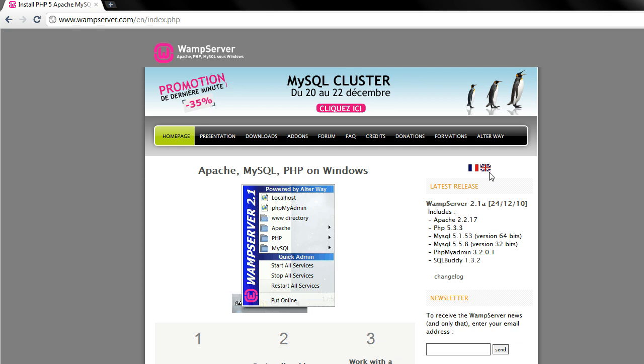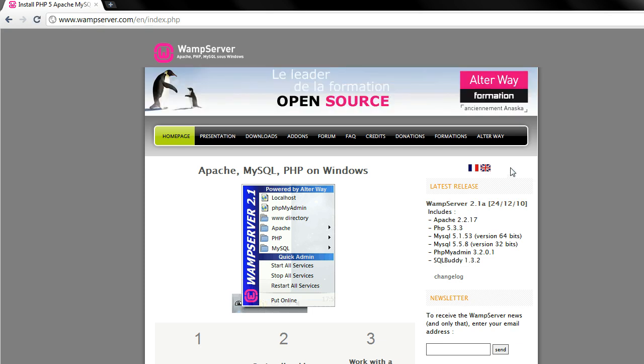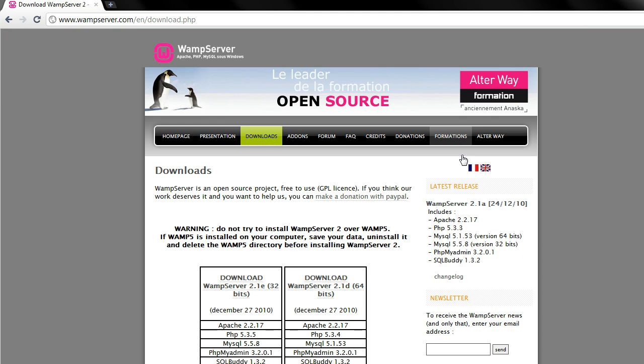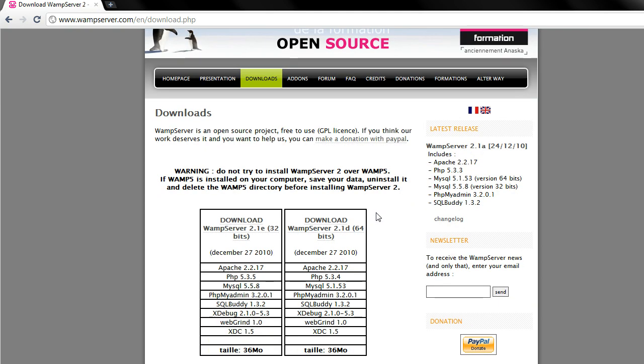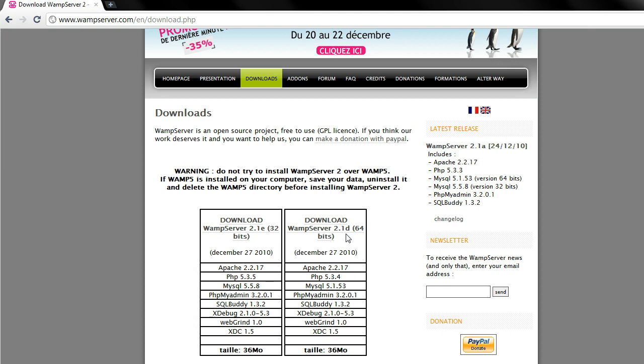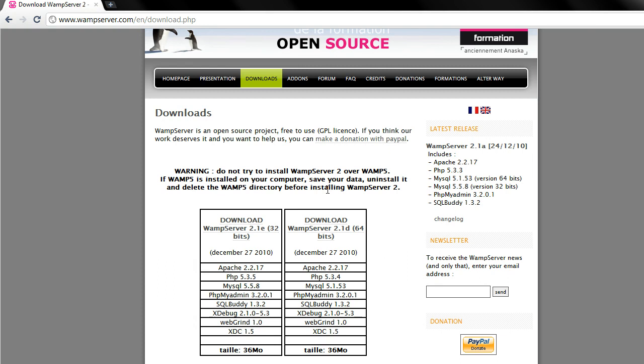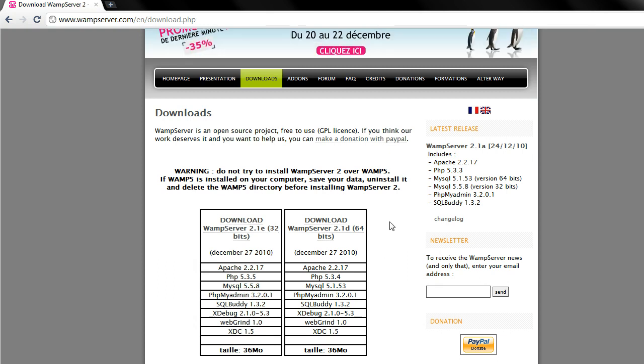And just go ahead and, if it's in French, click this little English flag right here, the British flag. And just download Wamp server 2.1 E or D, it looks like. I think if you're on a 64-bit operating system, you want to download this one. And if you're on a 32-bit, you want to download this one. Just go ahead and download that.